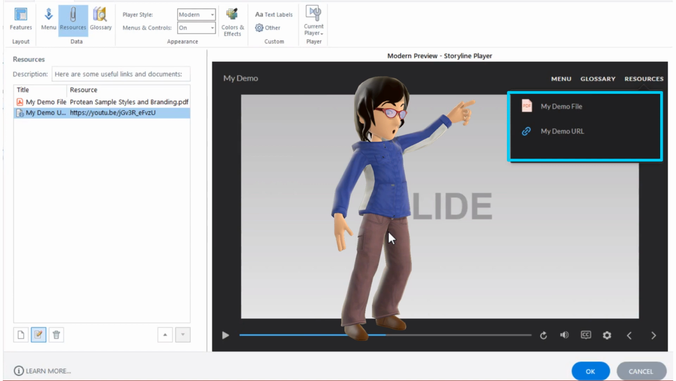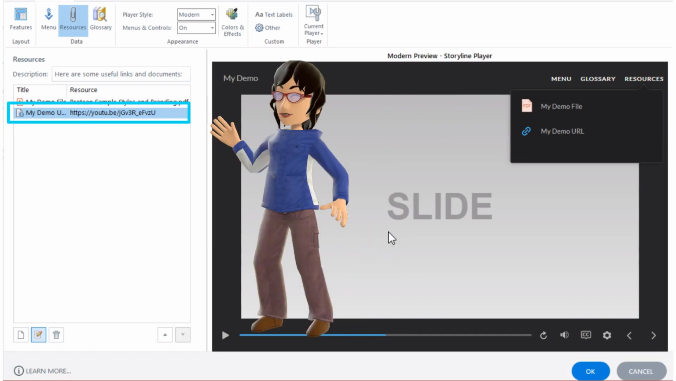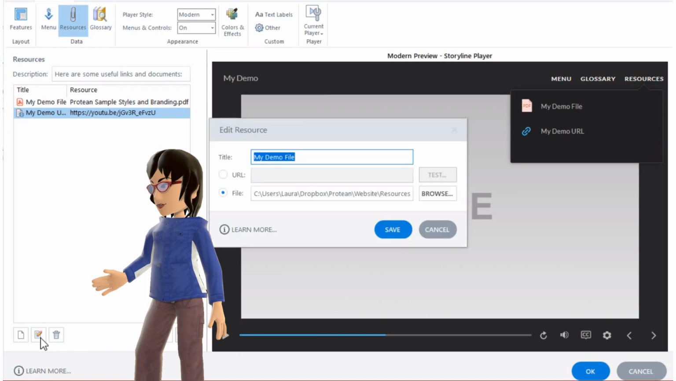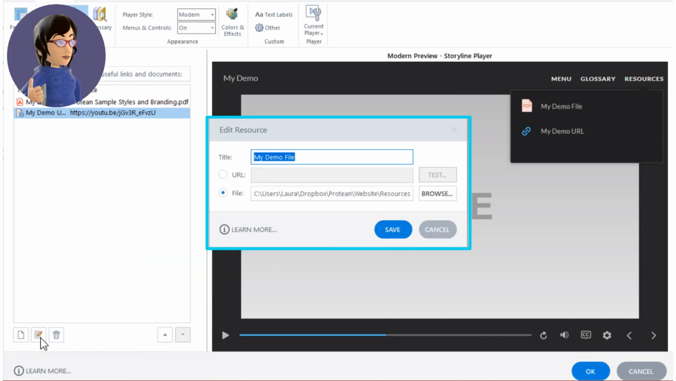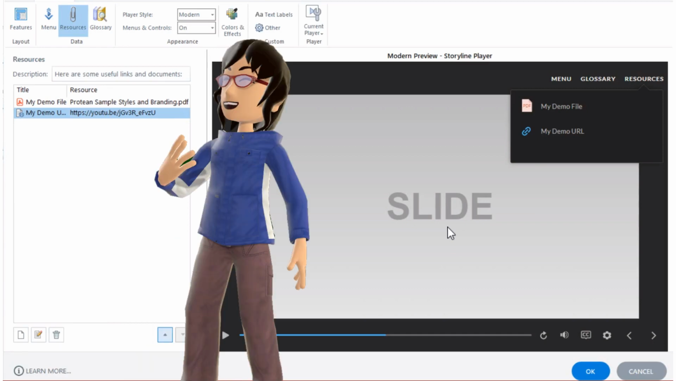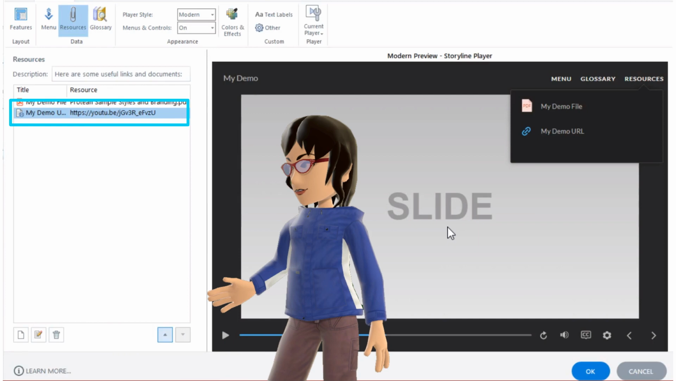If you look at the preview, you also see how this menu appears when you click Resources. If you need to edit the resource, select it on the panel and click the Edit Resource icon. This pop-up is similar to Add Resource. Click the trash can icon to delete a resource. If you'd like to change the order in which the resources appear, select the resource and use the up and down arrows to move it.